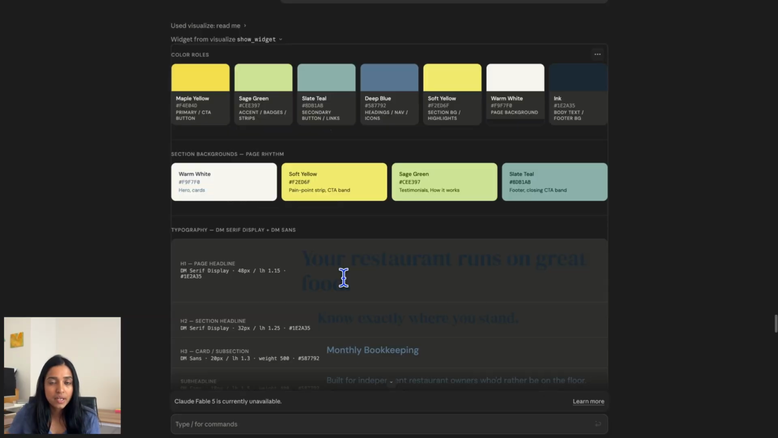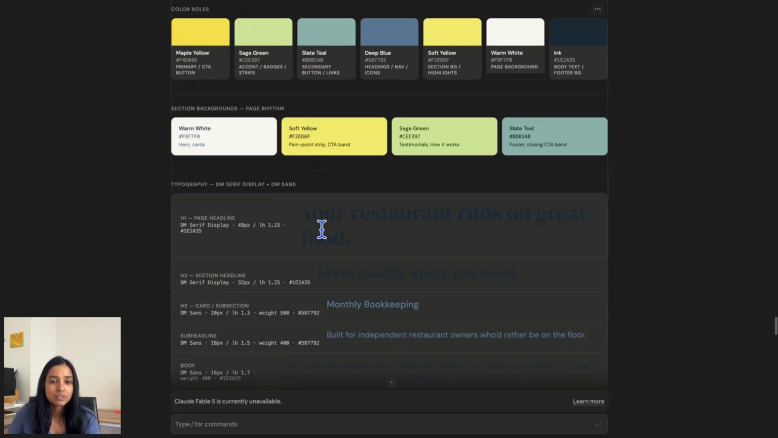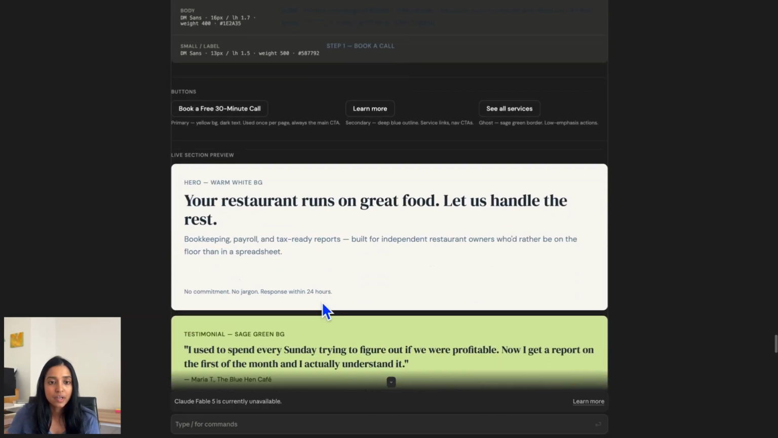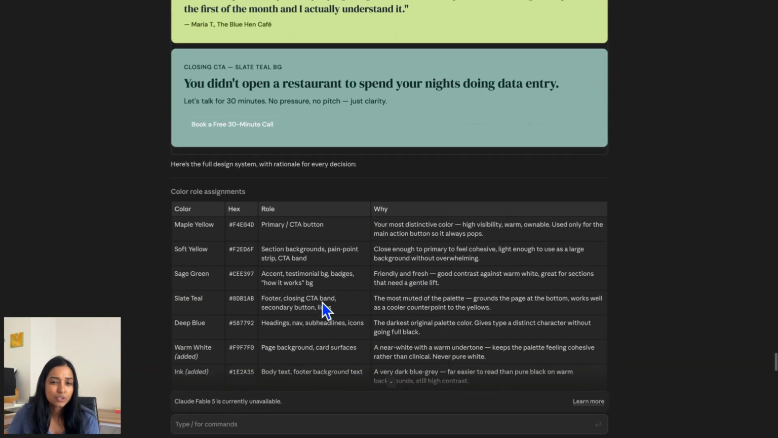Okay, so Claude is done with the brand style guide. Again, if you have your own, you would just include all the color hex codes and fonts that your business currently uses. As I scroll here, you can see it includes the colors, the typography, what buttons would look like, and then also provides a live section preview of how the sections would look. So to me, this looks great.